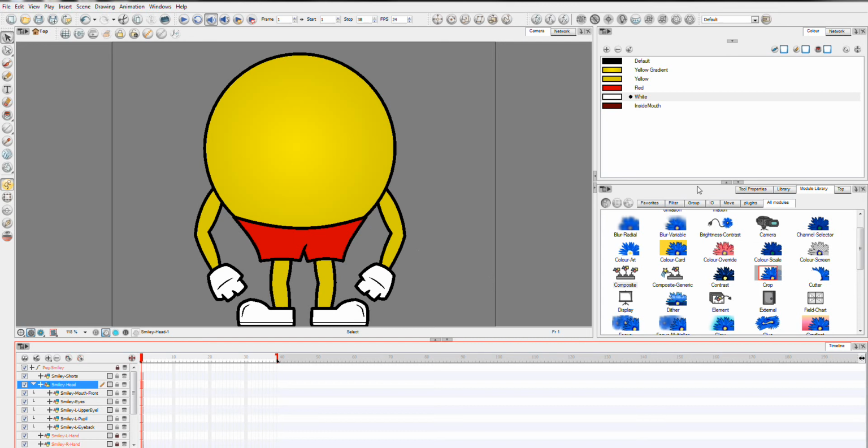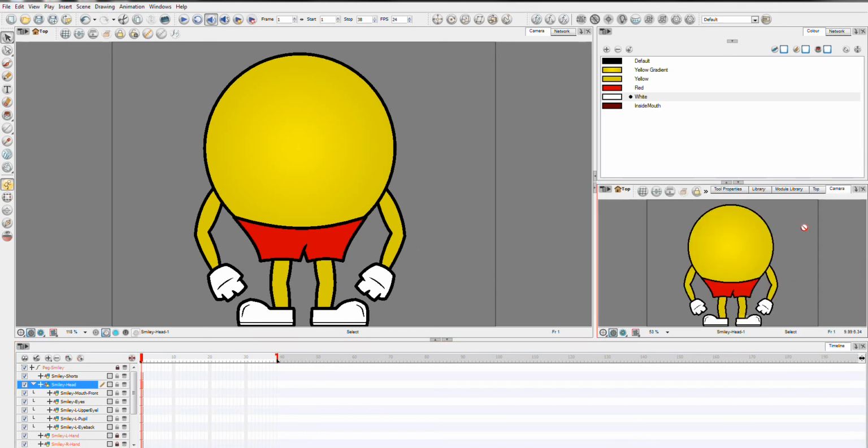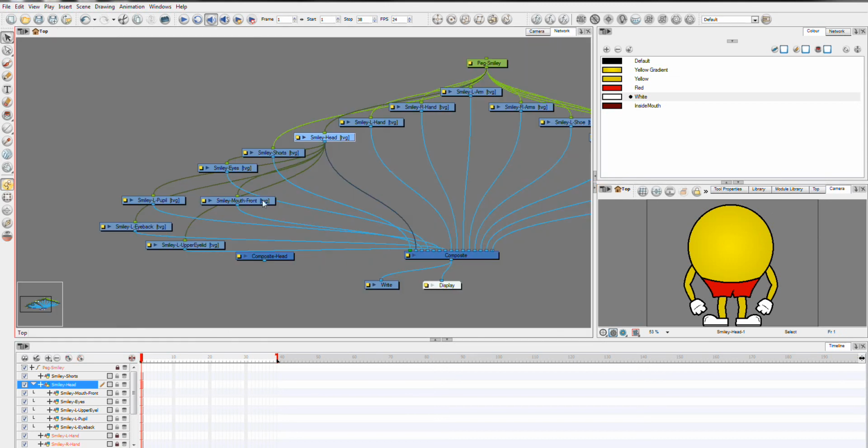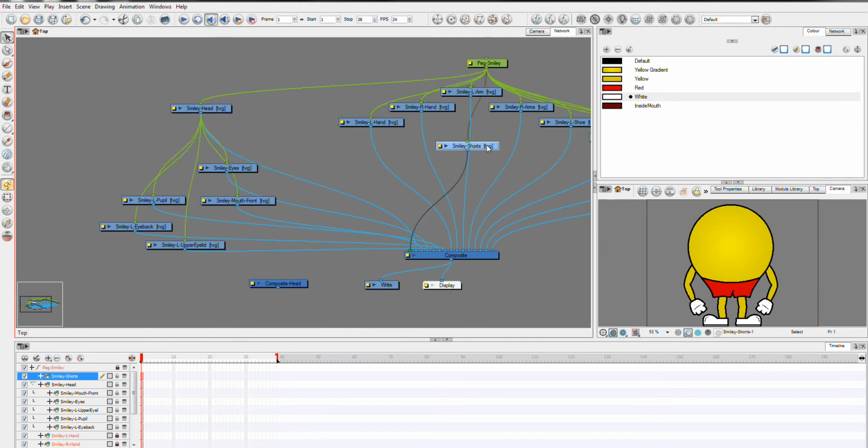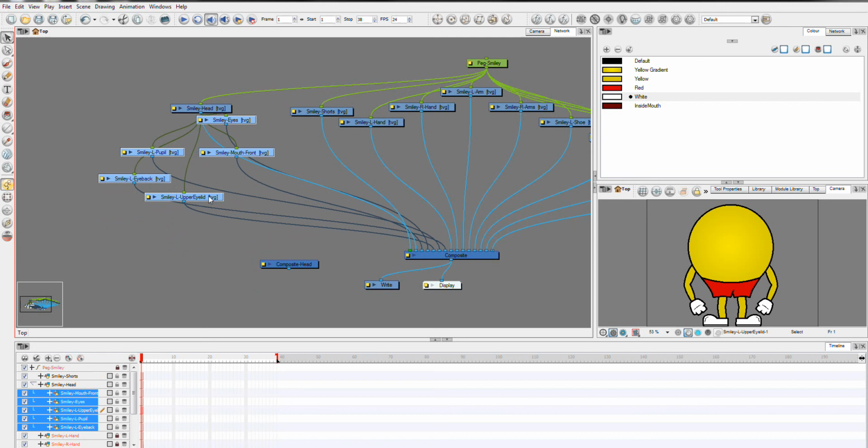As you can see, currently we can't see any of our elements. I'm just going to go here and add the camera view down here so that when I go to network view, I can see what I'm doing. Basically, all of these head elements over here, I'm going to want to stick into the head composite module. So we can look at where they are.